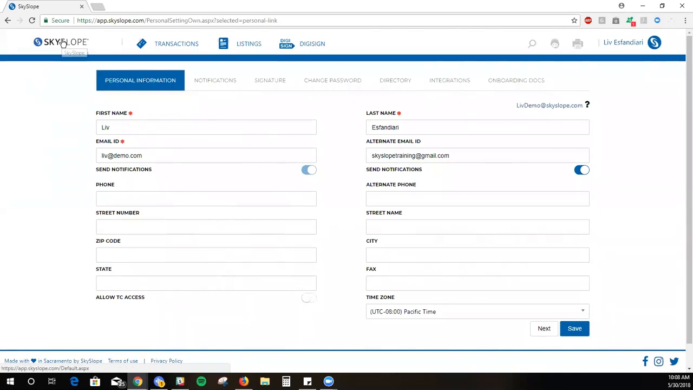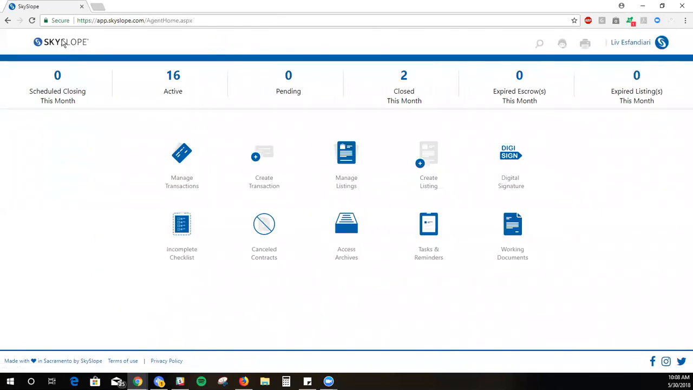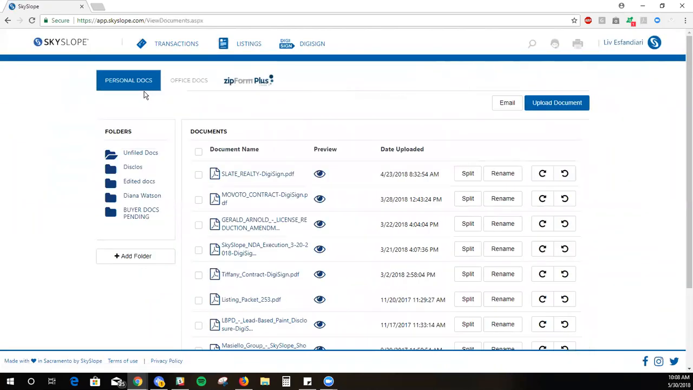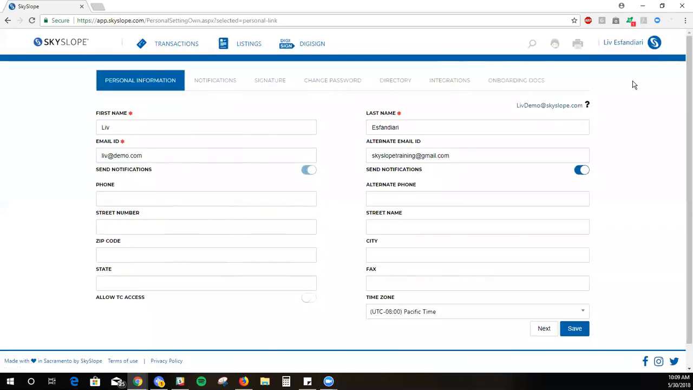So if I go to my home page here, in this working documents section, in the personal docs area, that's where those documents will go when I use my email ID. I'm going to go back to my account section. So again, this is where your personal information is going to be. You can customize it. I would definitely say my favorite parts of this section are the fact that you can put up a backup email ID if you need it, and of course, your personalized SkySlope email address.